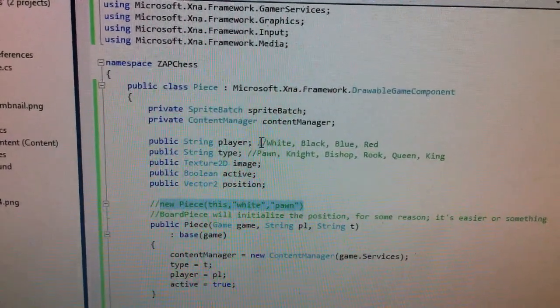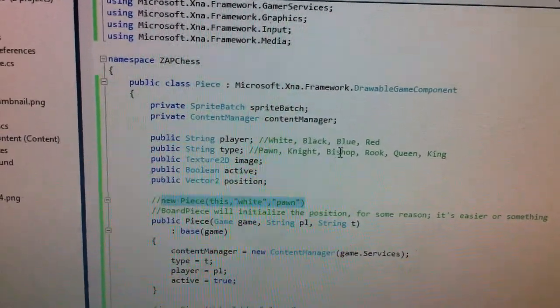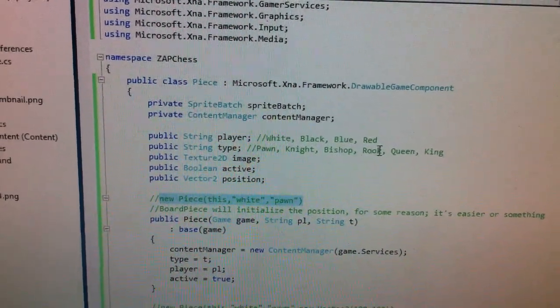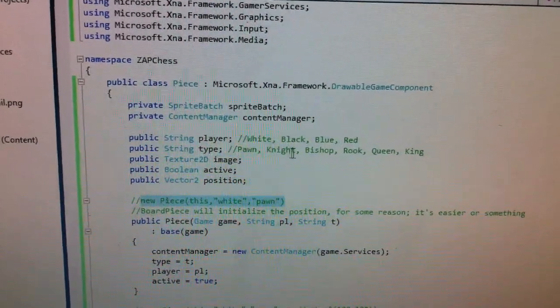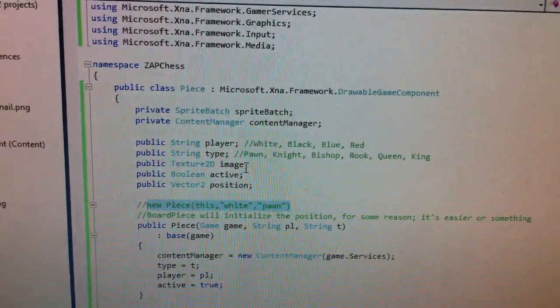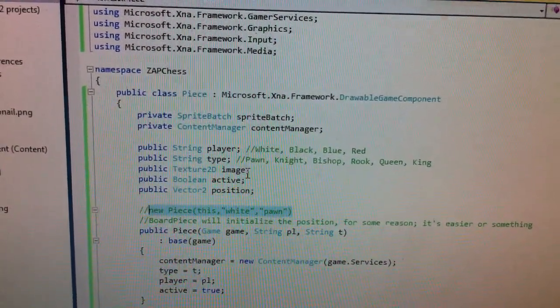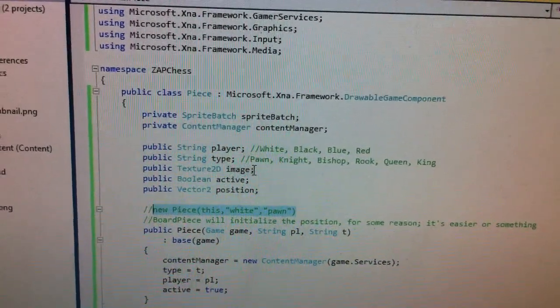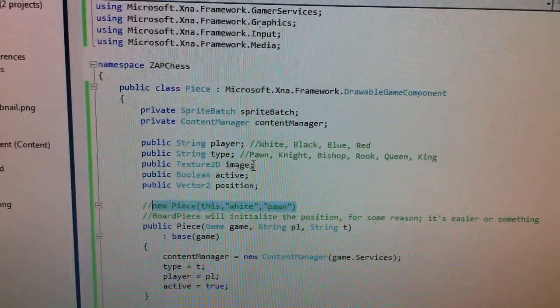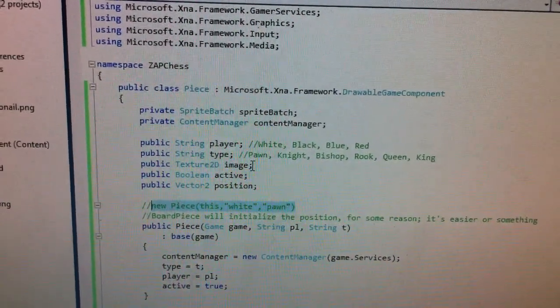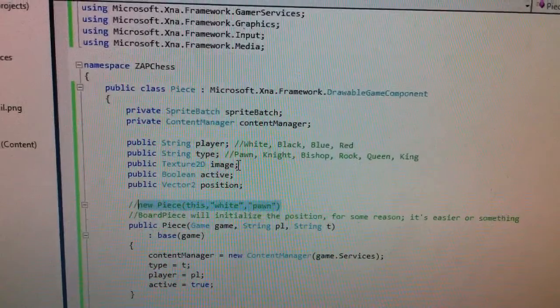It's got a player, so who it belongs to, white, black. Instead of silver or gold, I just have blue or red. Makes more sense. Again, a type, pawn, knight, queen, so forth. My image. This is a texture. So basically, it's just an image, a .png file. You could probably use .jpeg, a GIF, whatever you want to use.